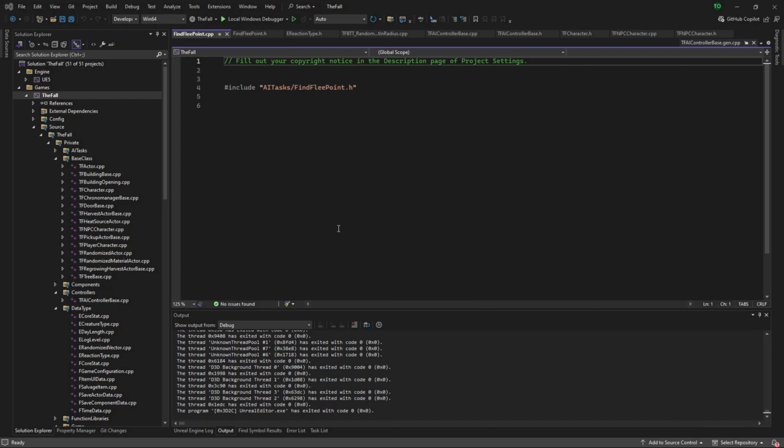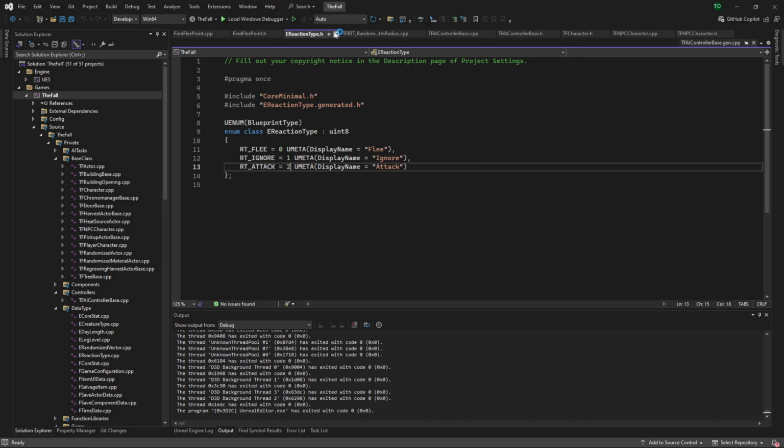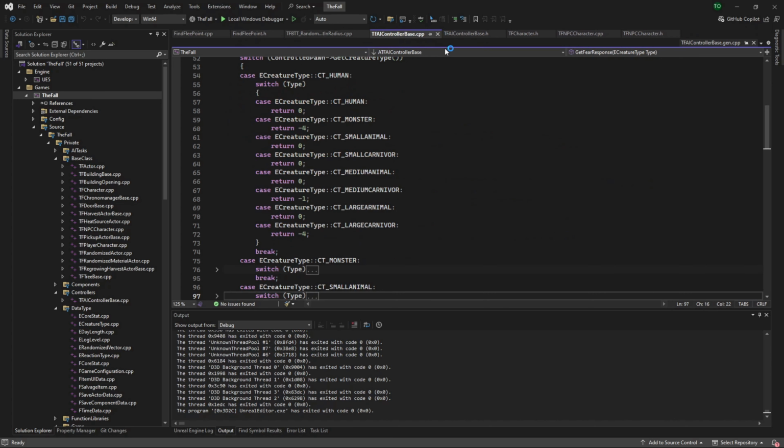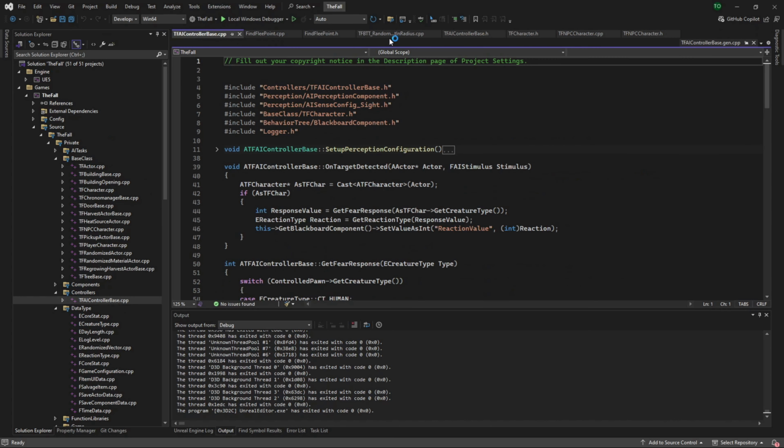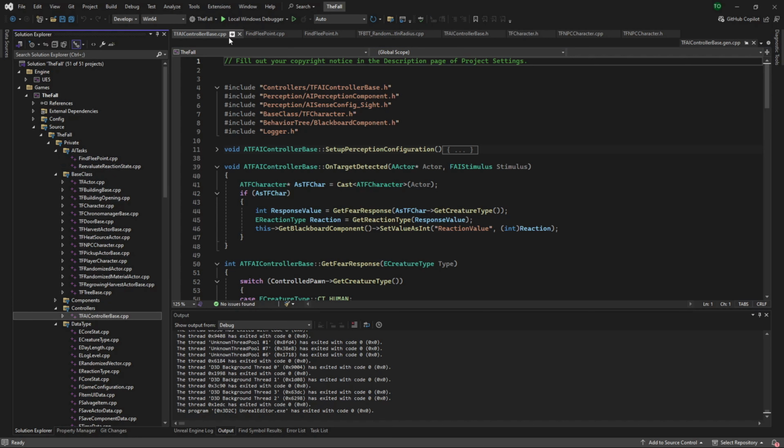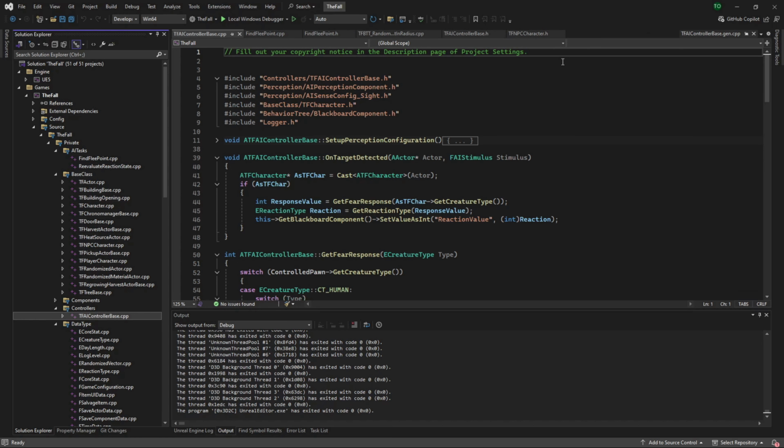Alright, so we're back in the editor. I've closed down the editor, back in Visual Studio. I'm just going to clean up some of, no, I didn't want to do that because we're going to need that one. Find flee point, and it's missing a reaction one, but that's fine. Or reevaluate reaction state. Okay, so get rid of TF character, TF NPC, and get rid of that one.